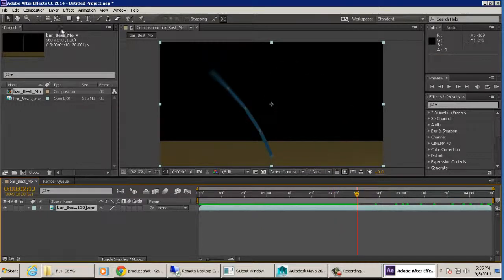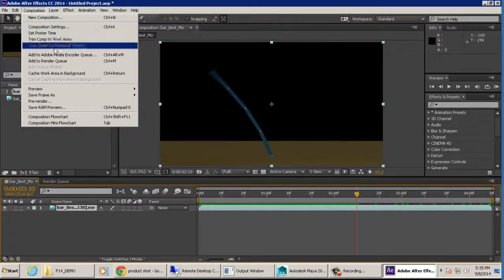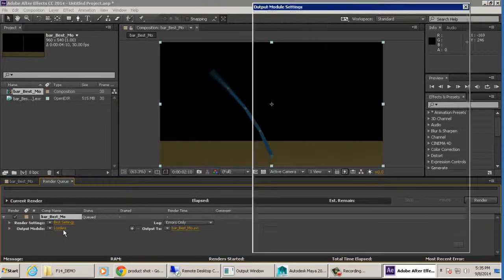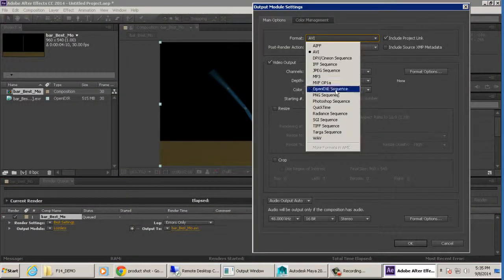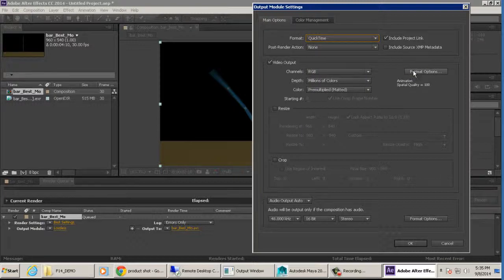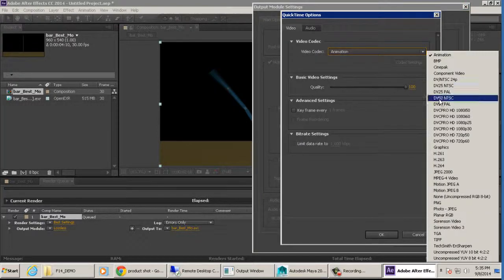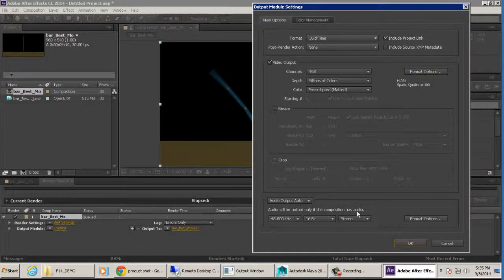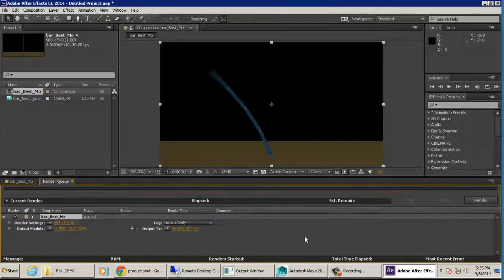Looks good. And then we'll go to Composition, Add to Render Queue. We click on Lossless, change our format to QuickTime, change our format options. H264, wonderful. After Effects CC 2014, I think CC is the same. Audio output is automatic, so if it has audio, it outputs it. If it doesn't, then it won't. So you can just leave that alone.